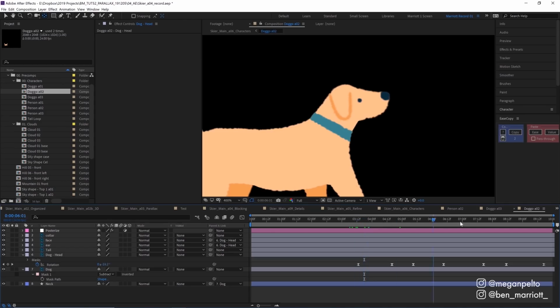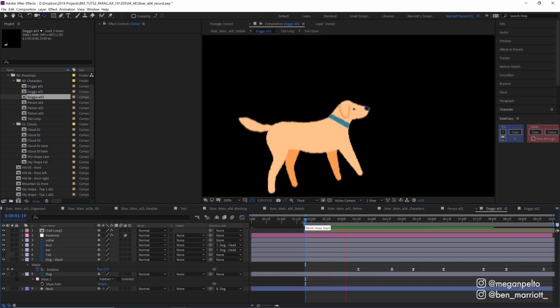For the dog, I added some slight rotation to the head, again taking in the majestic views, and then I animated his tail frame by frame.